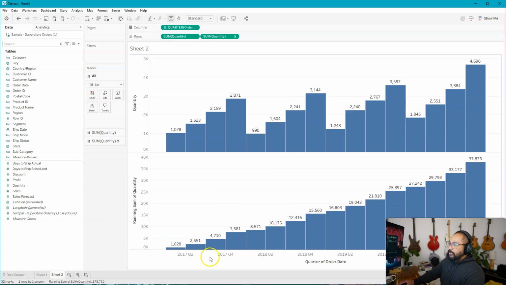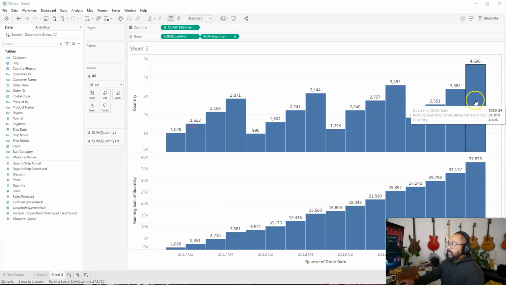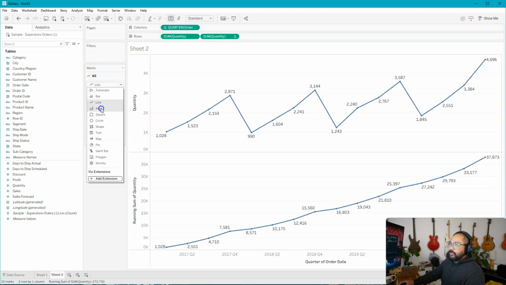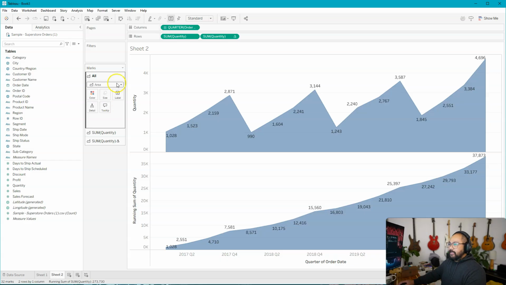So now we have the running total, and it's the same idea. This one plus this one gives you that point. This one and this one gives you that point, and so on and so forth. That's your running total. The idea is the same whether it's a line chart or an area chart. The idea is exactly the same.